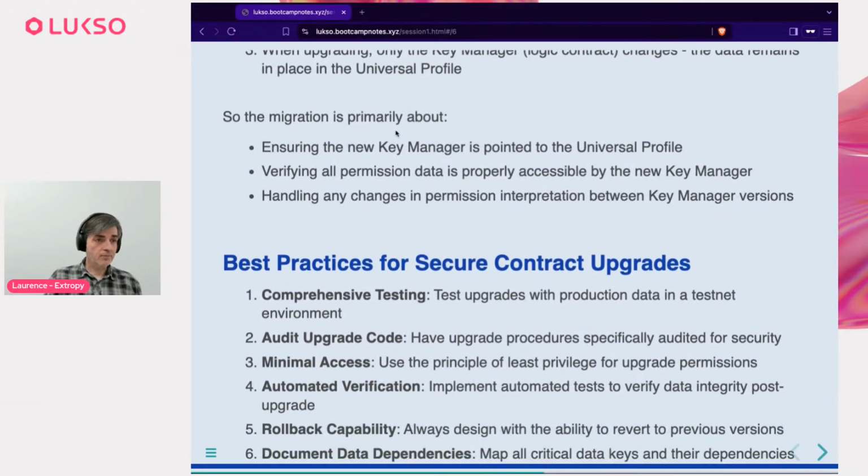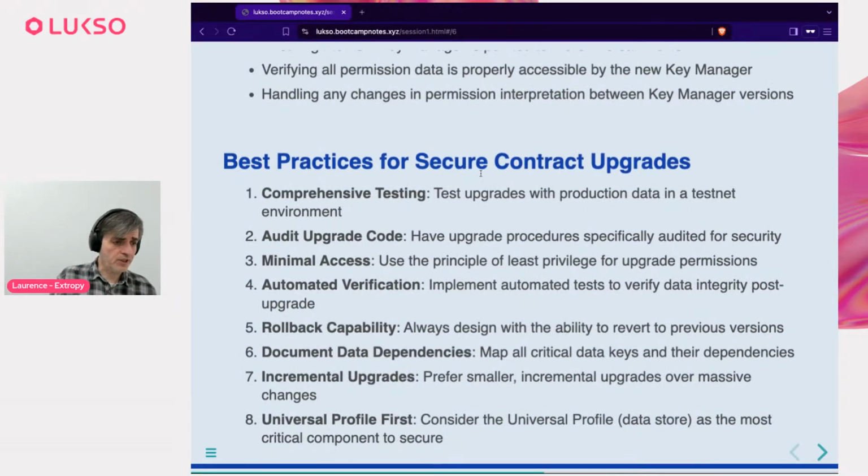So the migration is primarily about ensuring that our new key manager is referencing the universal profile correctly, making sure that the permission data is still correct, and there's no different interpretation between how those permissions are used. Well, there could be different interpretations with the new key manager, but you want to make sure that that is correct, that that is what you intend.